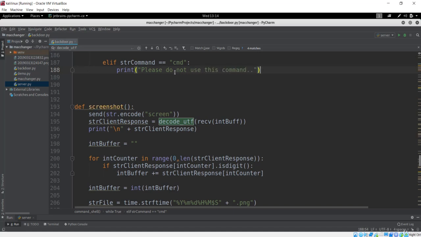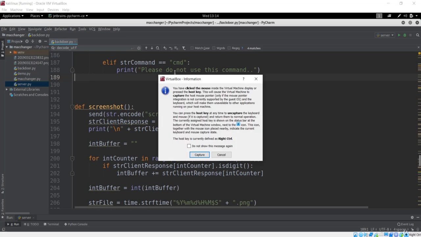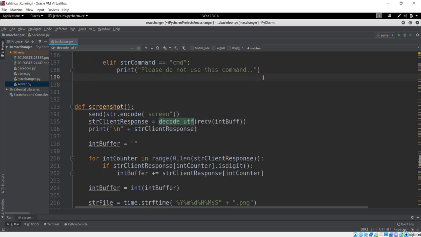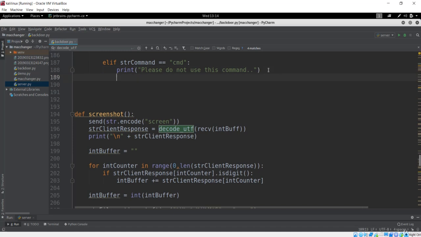Now the next thing we have to do is print the default, or basically get some decoded information back from the client.